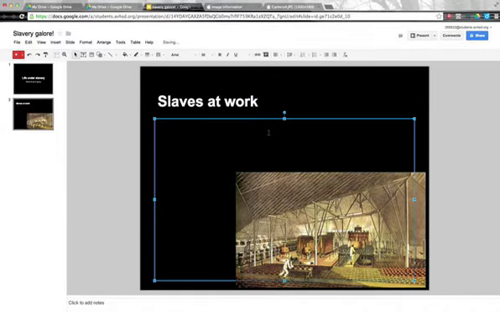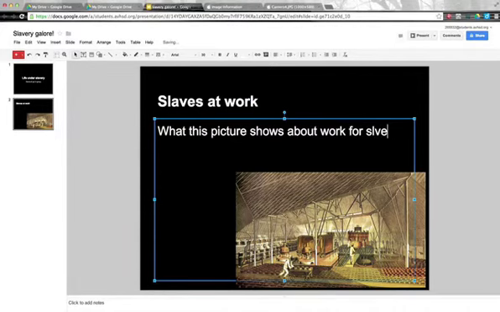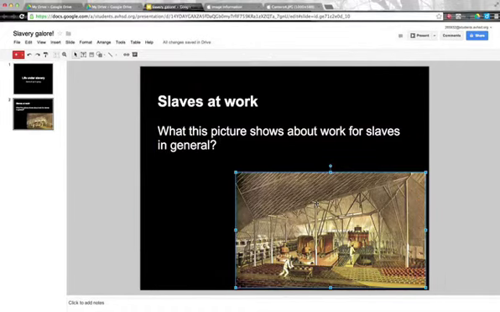Now the other part of the assignment is you need to explain how this picture, or I should say what this picture shows about work for slaves in general. So you chose this image to talk about work for all slaves in America. So what was it about this image? What did it show?